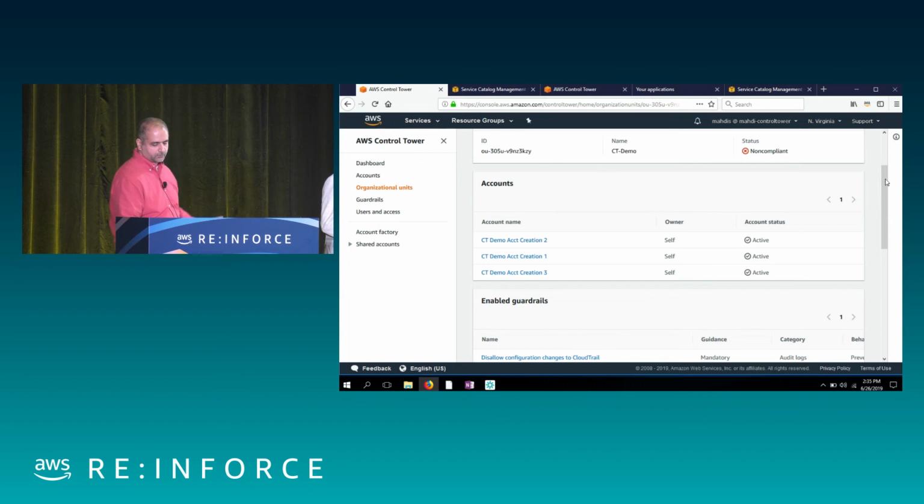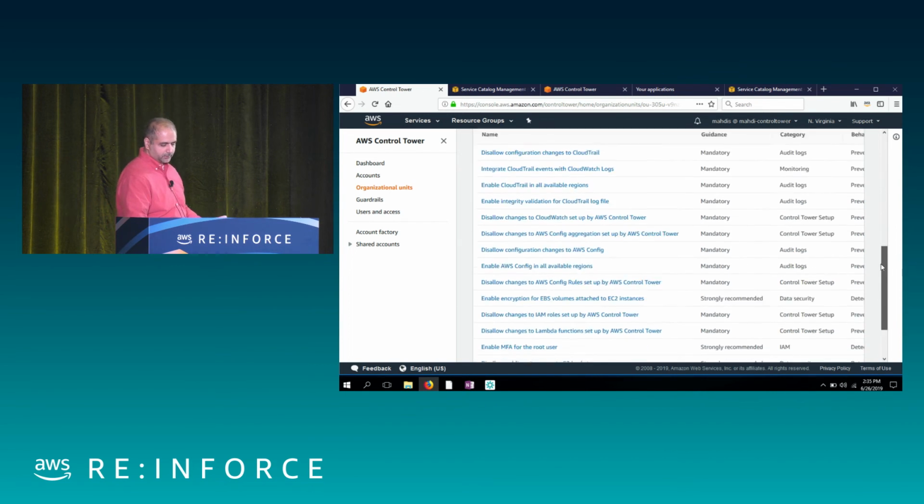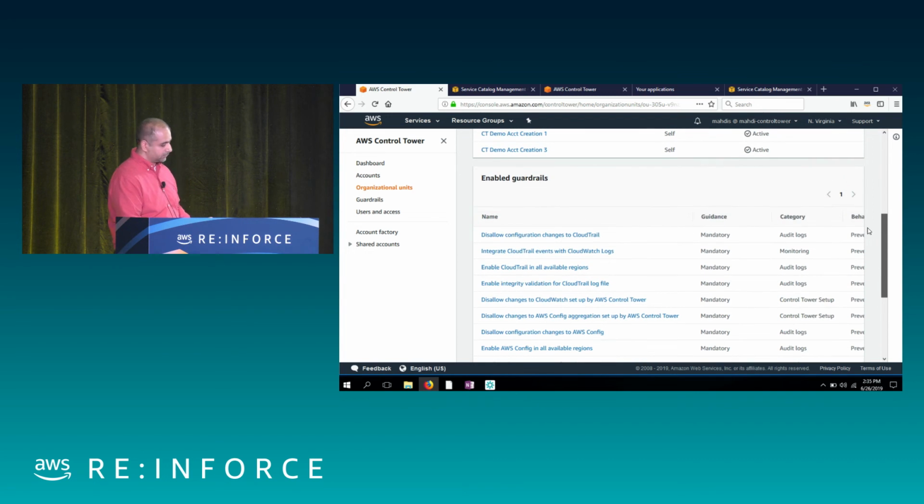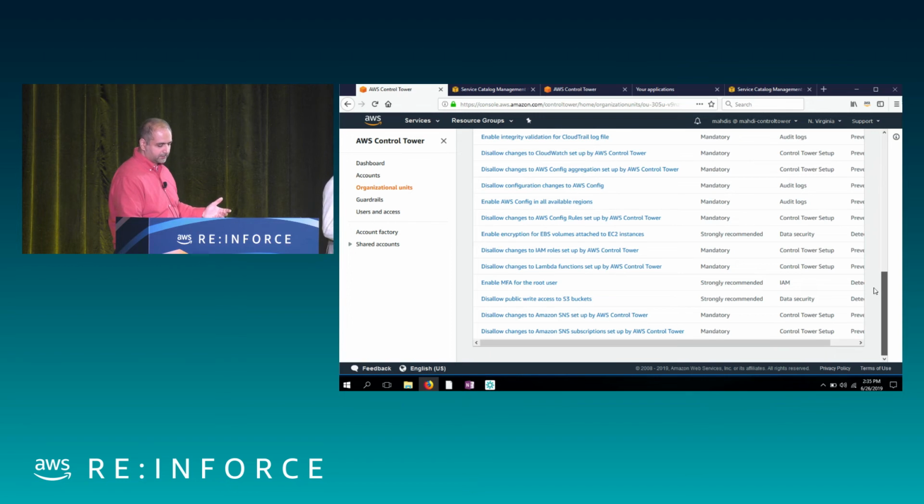So I have 3 accounts that are associated to this given OU, and then I can scroll down and see what guardrails I've enabled for this particular OU. So these are all the guardrails that I have here. Now I want to add a guardrail to this set of OUs. Chandar mentioned earlier that you can add an S3 bucket check, to make sure that none of your S3 buckets are publicly accessible. So I'll go there and I'll show you. You can click on that and enable it, enforcing it on the given OU.